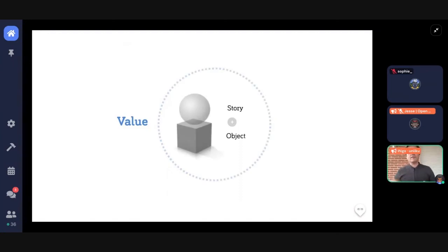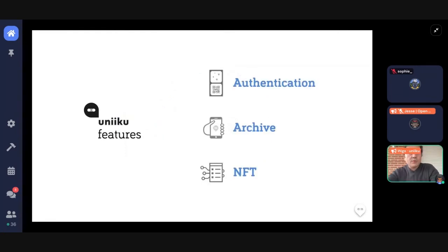Because the value of a special object resides not only in the object itself, but also in its story. If you go to an art fair, you will see this. You will hear all the art sellers selling stories to the potential customers. So the mission of a Uniku tag is to protect this value. How do we do that? In order to protect the value, Uniku provides these three key functionalities. It can authenticate, archive data, and connect the object to the markets.